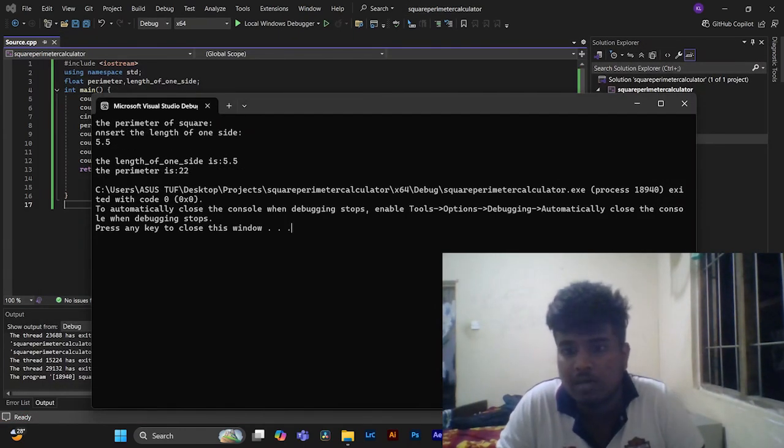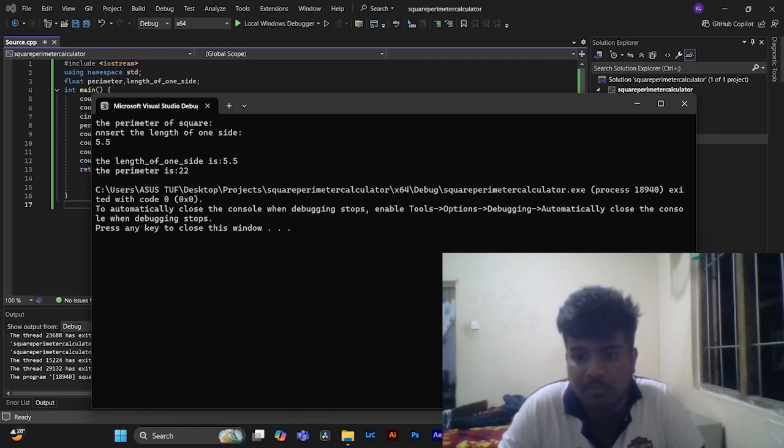To summarize, we have set up a C++ project in Visual Studio, created the basic program structure, used appropriate data types, implemented input-output operations, applied the mathematical formula, and successfully executed our program. This simple command line interface application demonstrates fundamental programming concepts while solving a practical problem.